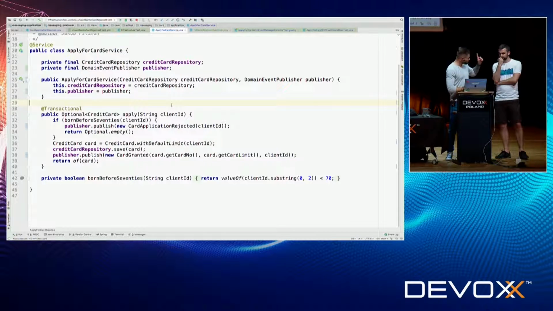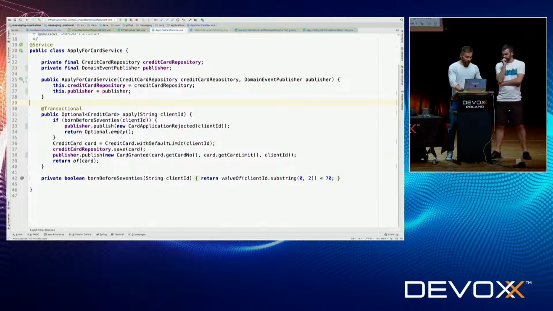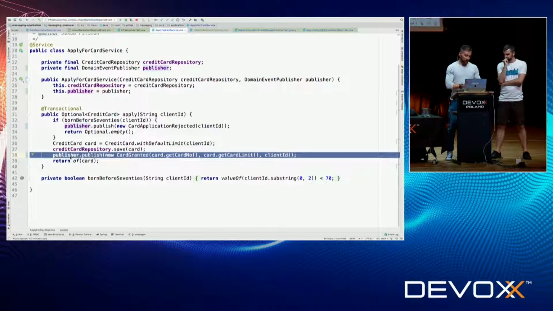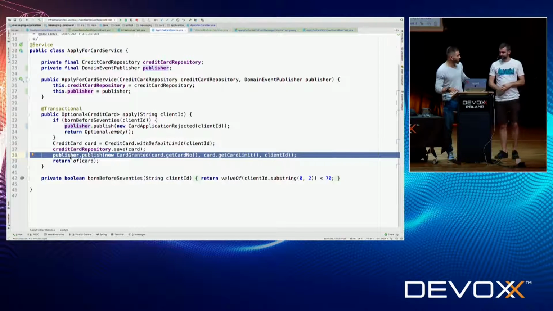Scenario number one. You grant the card, you go to the message or the event publisher, you send an event out to RabbitMQ or to Kafka or whatever you use, and the message broker says, I got it, it's fine. So we try to save the credit card info in the database. We send out the message to the broker, and we've committed the transaction. That's the happy part.